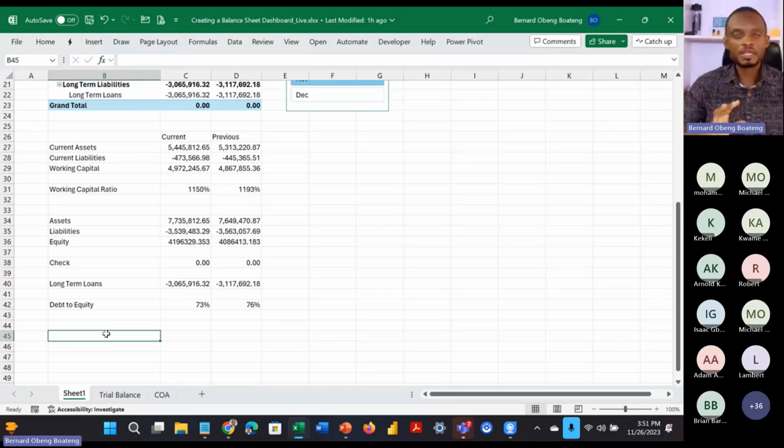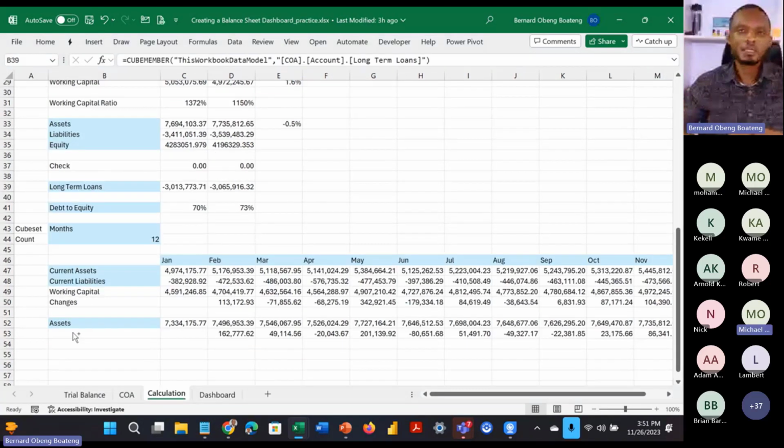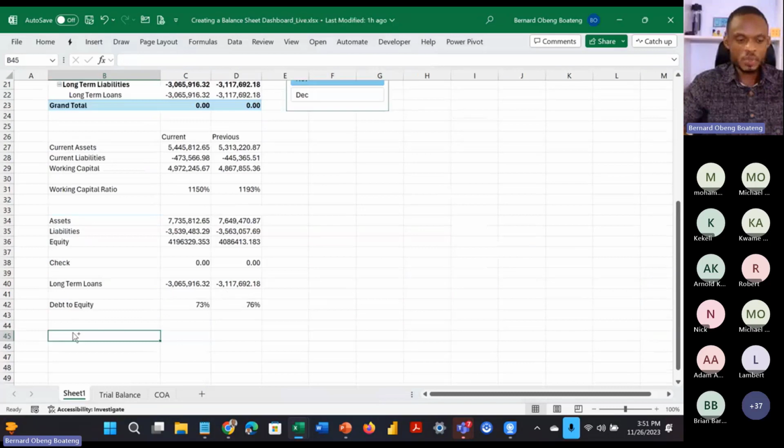Just essentially to help you understand how the dashboard was created. When we are done with these calculations, we'll see how the dashboard was created, and then I can probably take your questions as well. So we'll have our cube set. What is a cube set? A cube set basically contains items in a particular field or column.